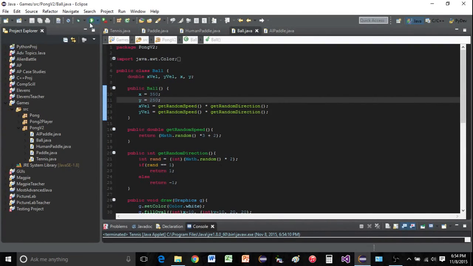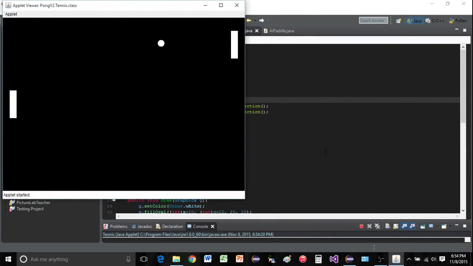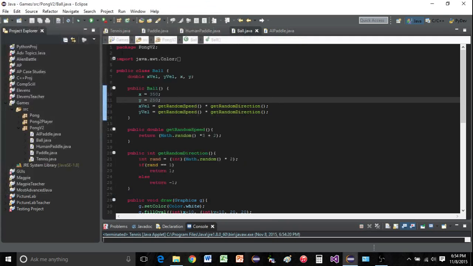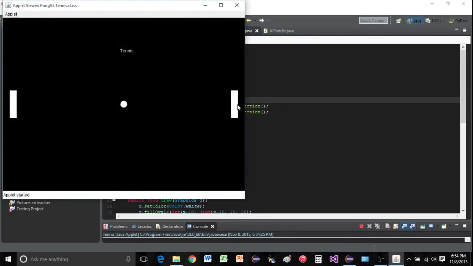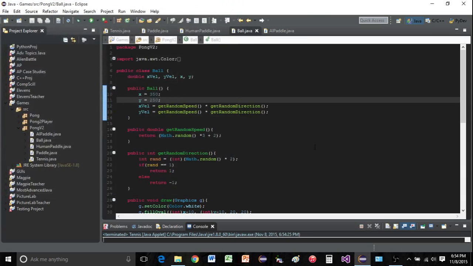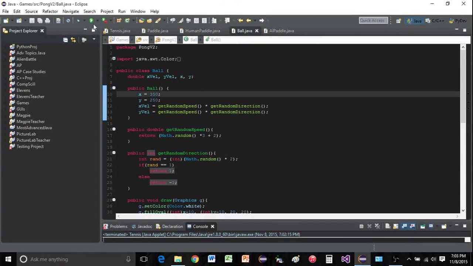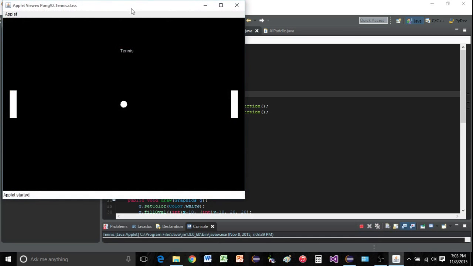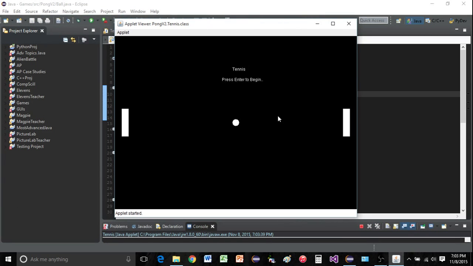Okay, so let's run. We'll hit enter. We're going up and to the right. That looks good. Let's run it again just to make sure it's truly random. We'll hit enter. Now we're going down and to the right. Looks good. That's as far as I'm going to take you as far as functionality of the game goes. There's many more things you could add, but that's as far as we're going to go in this video.